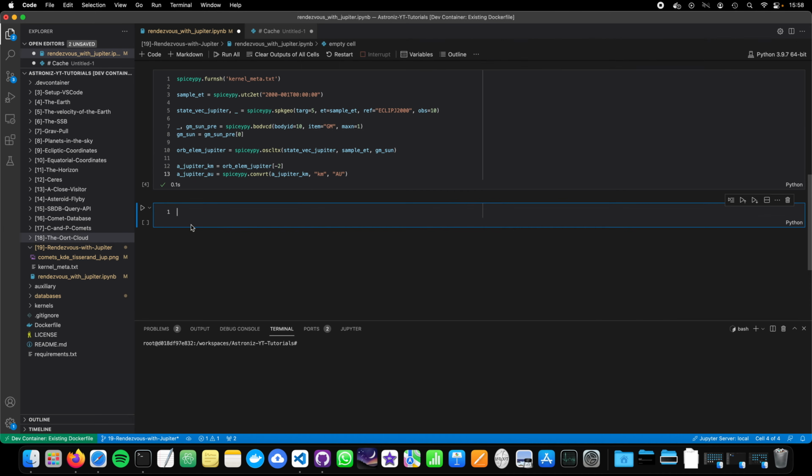Let's have a look at the semi-major axis. And it makes sense. It's around 5, so 5.2 in our case. So we now have the semi-major axis of Jupiter given in AU.